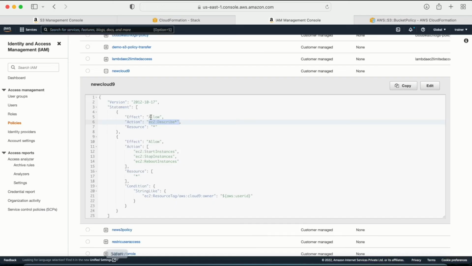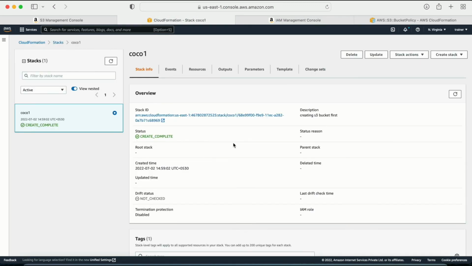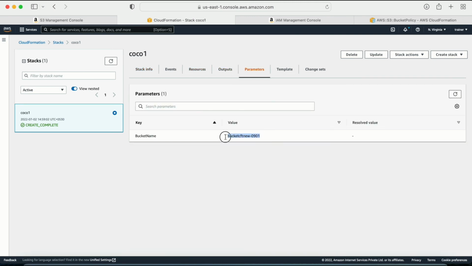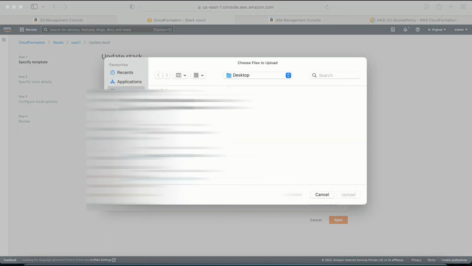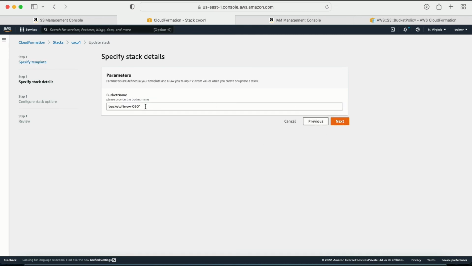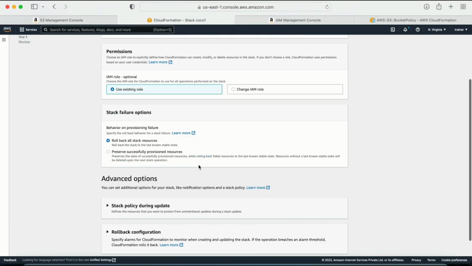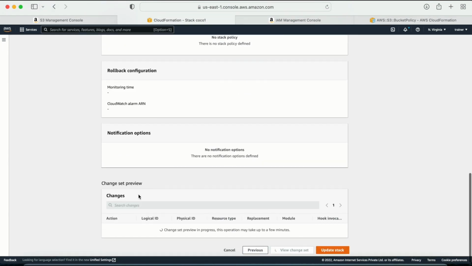Let me go to my CloudFormation. Now I'm in my CloudFormation. Let me go to the parameter, copy the bucket name, and let's update this stack. We have to replace the current template, and I have the current template here. Upload. Again, if we have any error in the document, it will show. Next, we have the bucket name here. Next, if we need to add more tags, we can do that. Next. Now just look at the changes.